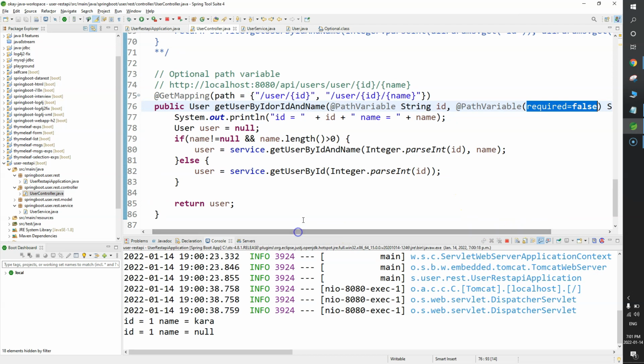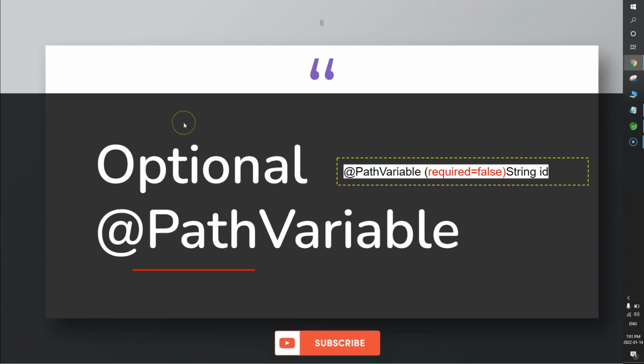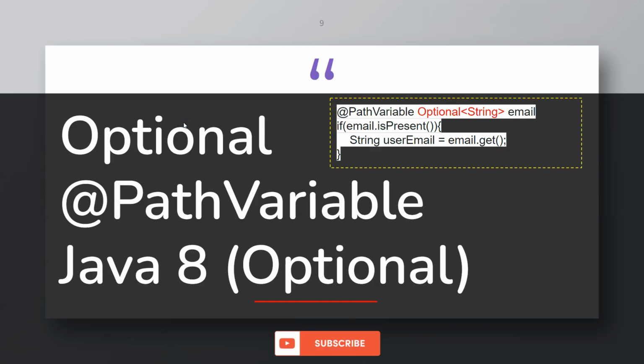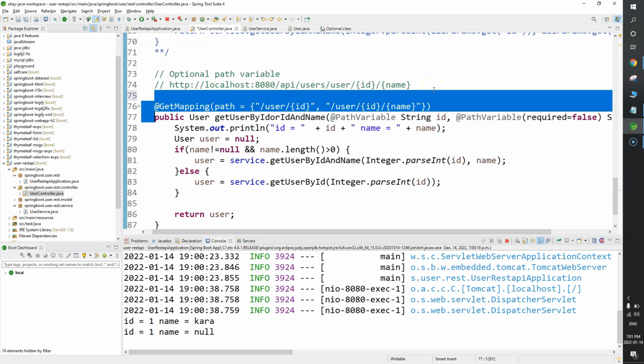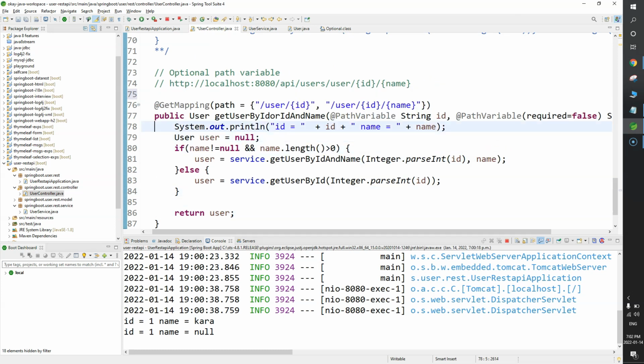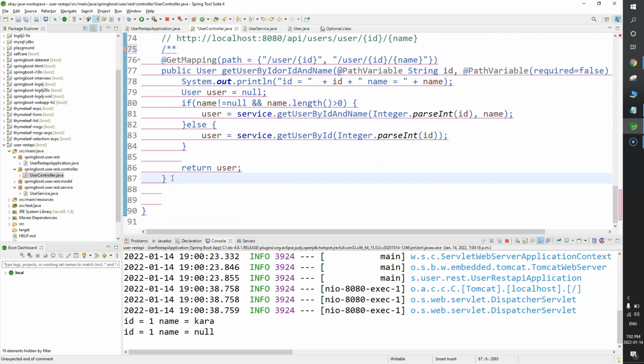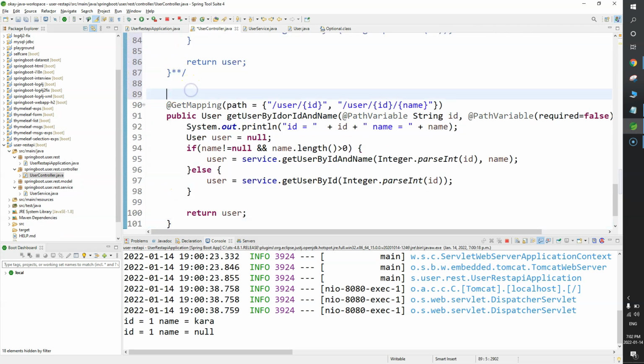Alright guys, I hope this is clear. Let's move. Now guys, next thing is how can you handle optional path variable by using Java 8. So this is again a very important interview question, okay? So let's go back to the IDE. So guys, here what I will do, I'll just copy everything and I will comment this function just to avoid confusion actually. Now guys, here what we want to do is we want to handle optional using Java 8 optional class.